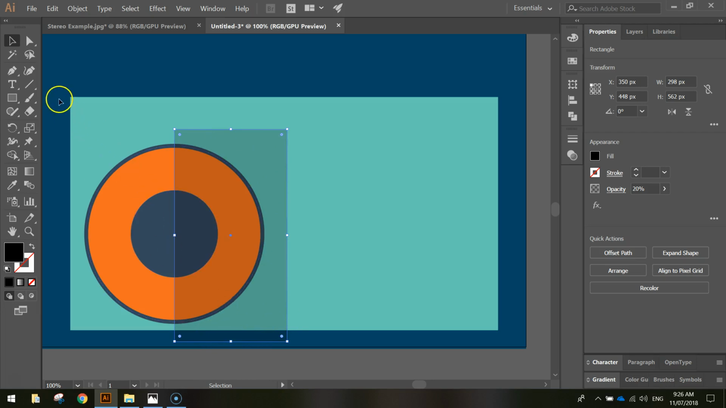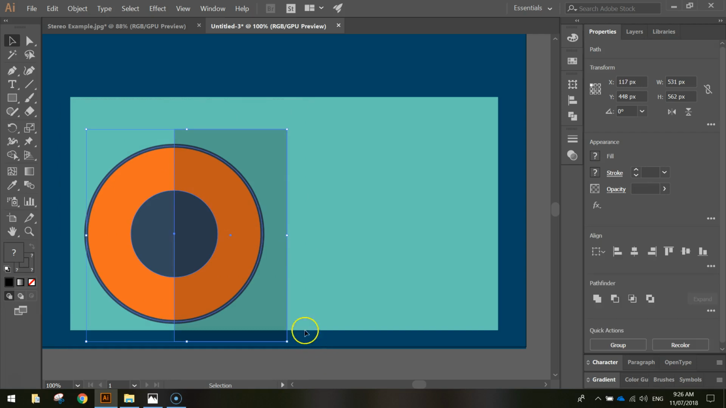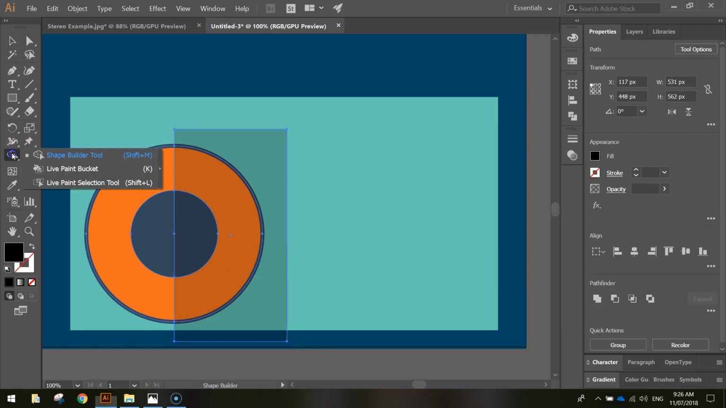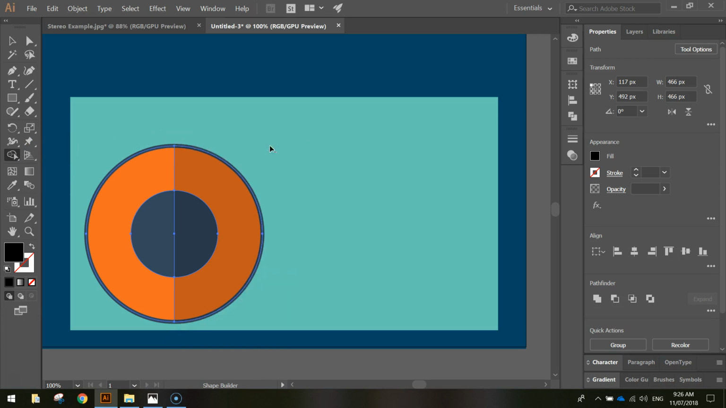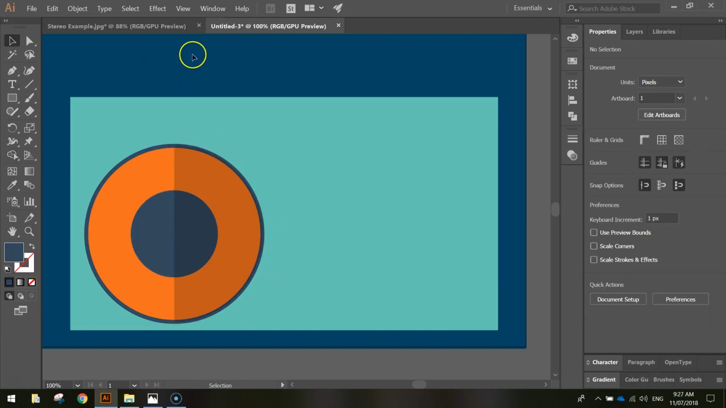So to get rid of that, what you need to do is just click and drag over the speaker and that black rectangle that we drew, so they're all selected. Then come across to your toolbox and get your shape builder tool. Okay, the shape builder tool is those two little circles and a white arrow. Now all you need to do is hold Alt on your keyboard and click once on that extra black rectangle that's going around the outside of the speaker. Okay, and you'll end up with something looking like that. That's one of our speakers done.